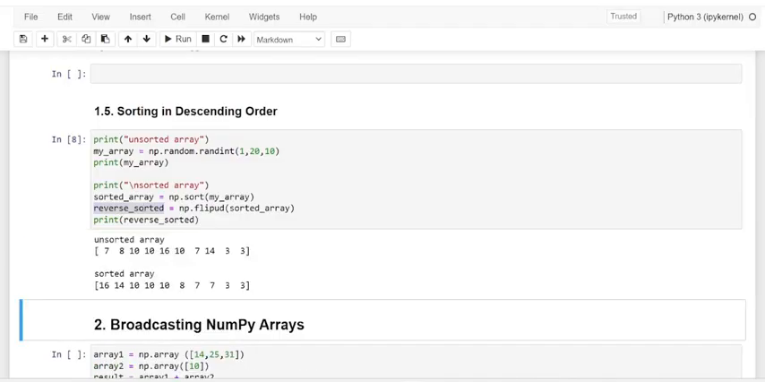And here we go. So see here 7, 8, 10, 10, 16, 10, 7, 14, 3 and 3. Here are the unsorted 10 values which are between 1 and 20. And finally, we are getting the exact result in descending order. And that descending order starts with the highest value, 16, and ends at 3.